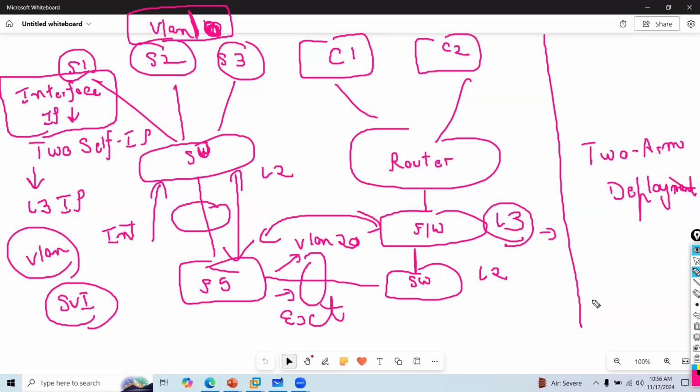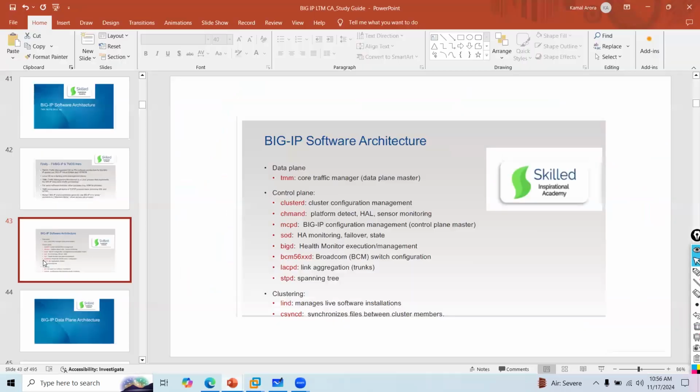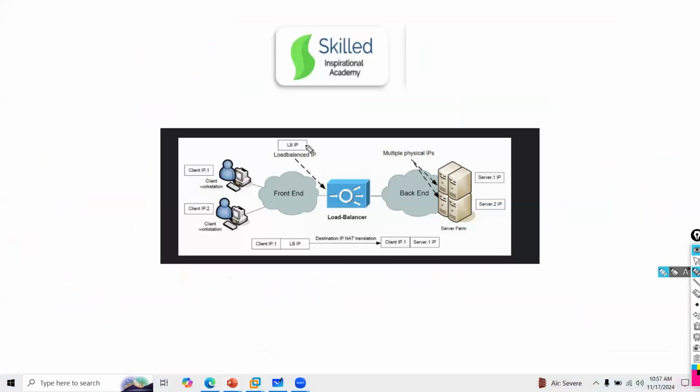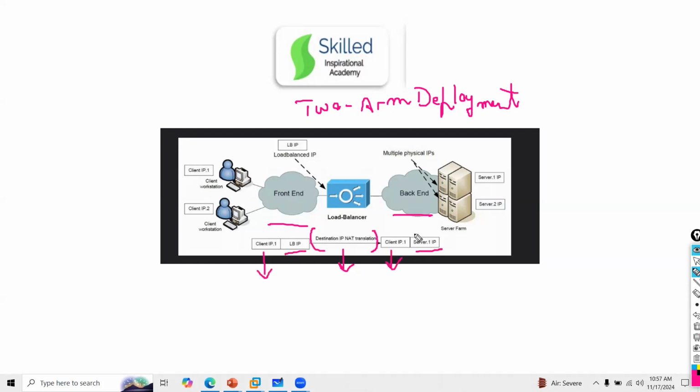Now, this was one of the approaches. Now, guys, there is one more approach which I'll show you. This is again a two-arm deployment, that I was discussing. Now here you can see one is front end connection and one is back end. F5 is only doing destination IP NAT translation. Your client IP will remain the same. The F5 IP will get translated to the server IP, that we have seen yesterday in our connection table.